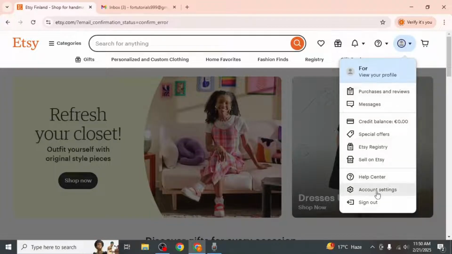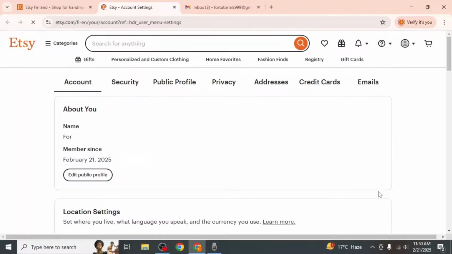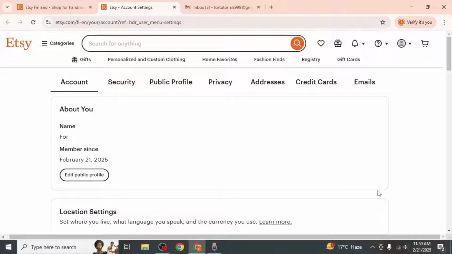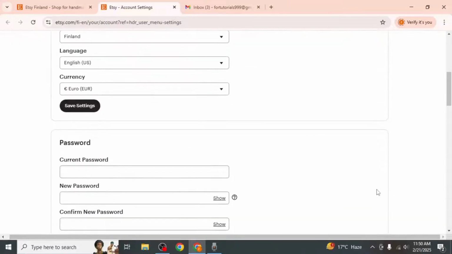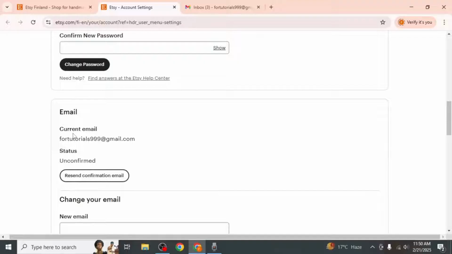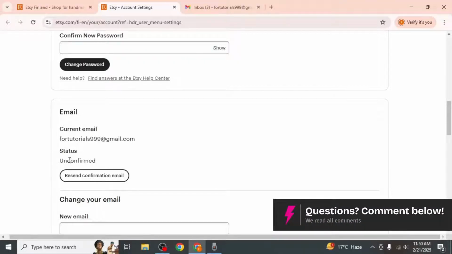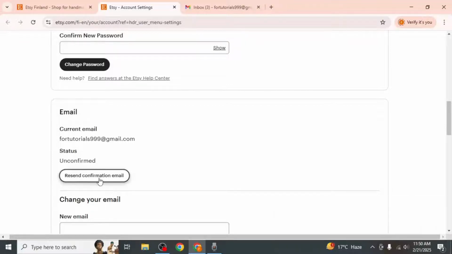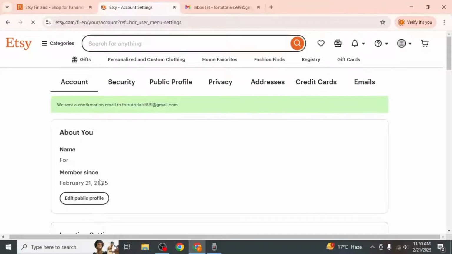From this menu, select Account Settings, which will take you to a page displaying all your account details. Scroll down to the Email section, where you'll see the status of your email verification. If the status shows as unconfirmed, you'll need to verify your email address. Click on the Resend Confirmation Email option, and Etsy will send a verification email to the address linked to your account.